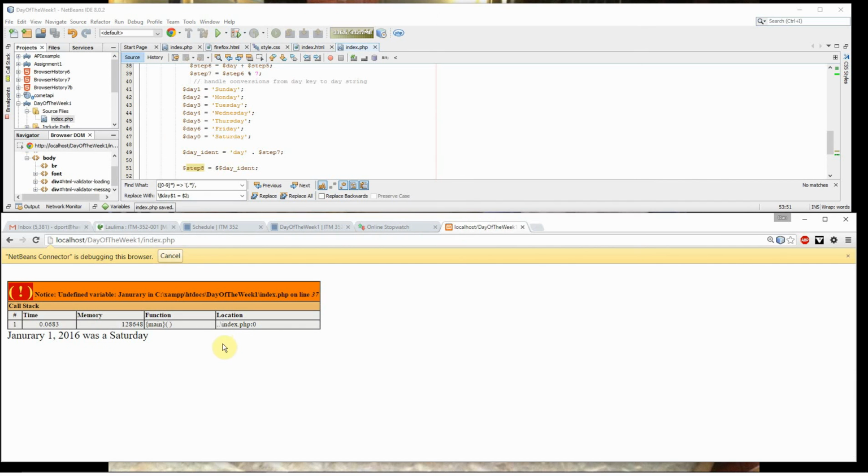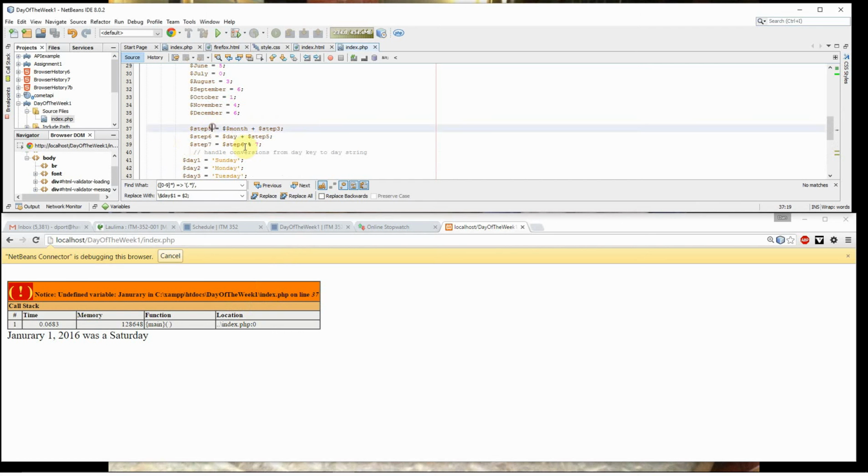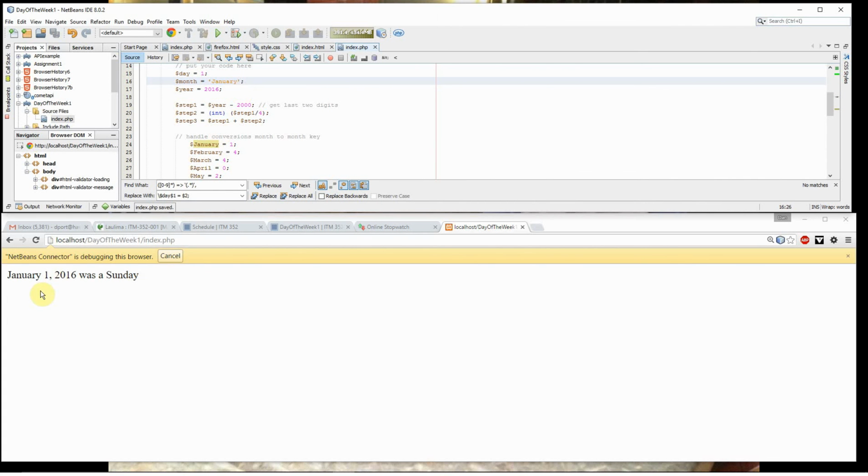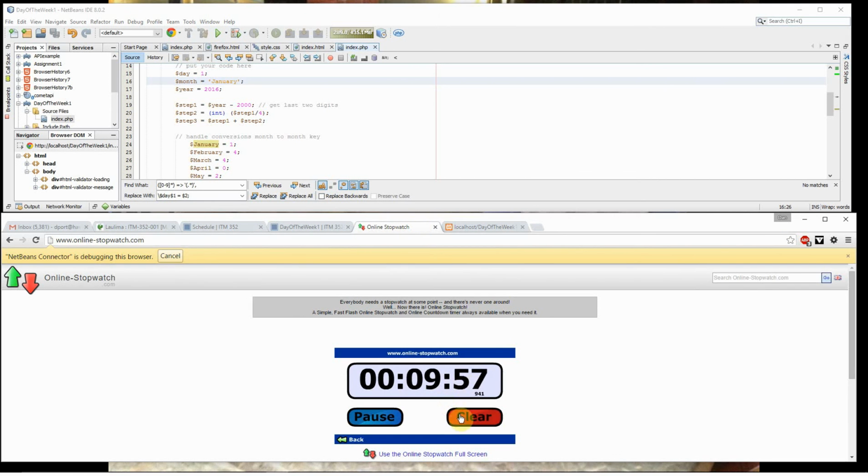Running that, and so I got an undefined variable January on line 37, so let's fix that. Maybe I spelled this wrong. I did. I spelled January wrong, so I'm going to copy January from here and paste it there like that. There we go. January 1st, 2016 was a Sunday. There you got it. That's the answer. Okay, very cool. Took a whole, let's give that 10 minutes.